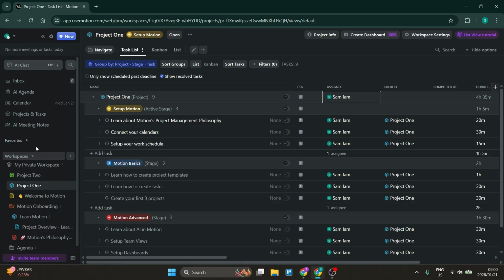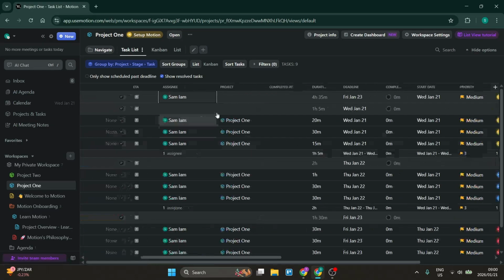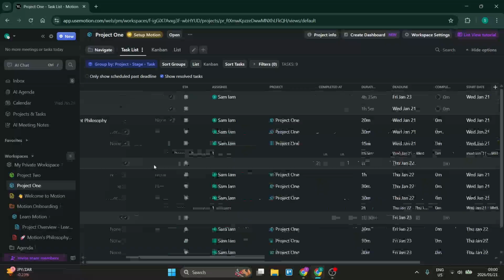Today I'm going to show you how to set priorities in Motion. Ladies and gentlemen, if you've come down on the left-hand side in Motion and you are on one of your projects, you can actually set priority over here, and this is actually fantastic. It's a lovely way of ordering your tasks within your project.